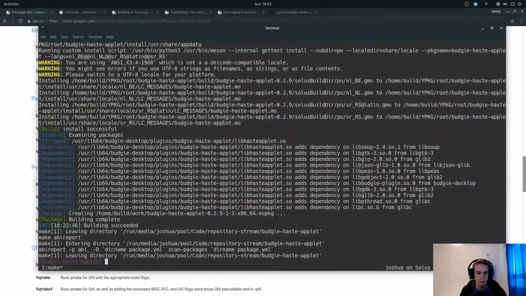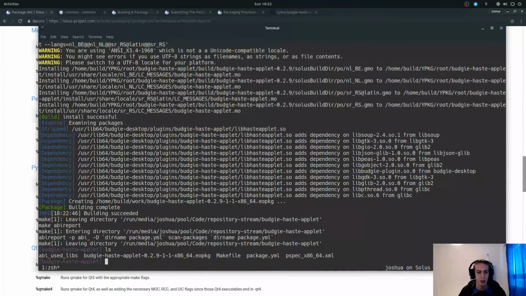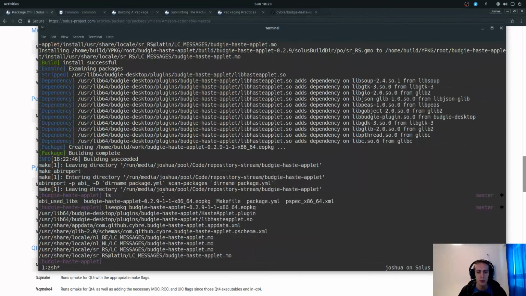And it's done. It's not a complex one, that's for sure. So if we do ls, you can see we now have an eopkg package file. Now it's always worth double checking the contents of the package to make sure there isn't anything that shouldn't be there, or if you are creating a package that's a library and it creates a devel subpackage, it's worth checking that there are no .a files or static libraries in there as well. So as you can see, our Budgie Haste applet package is completely normal.